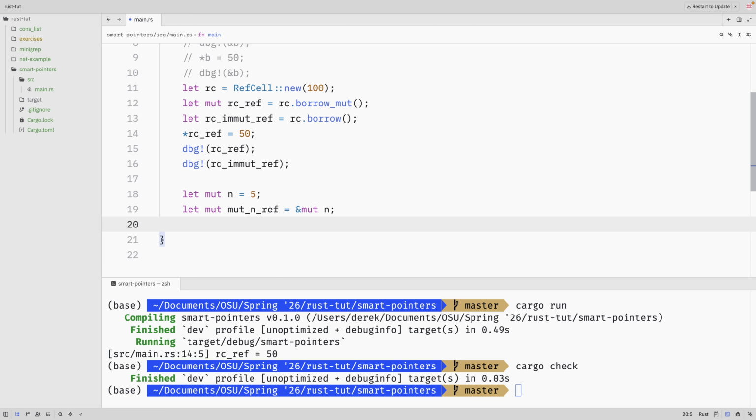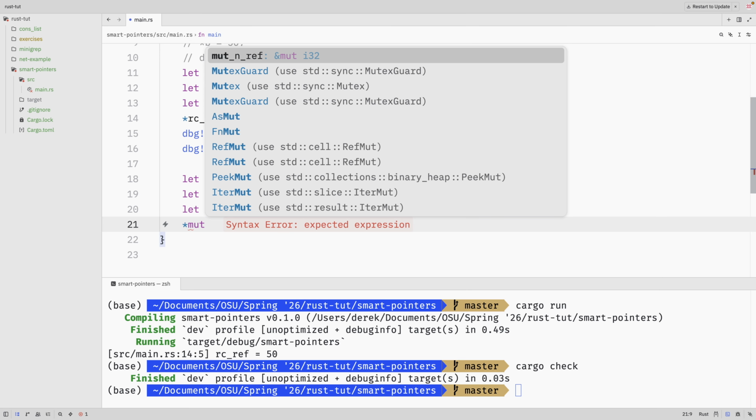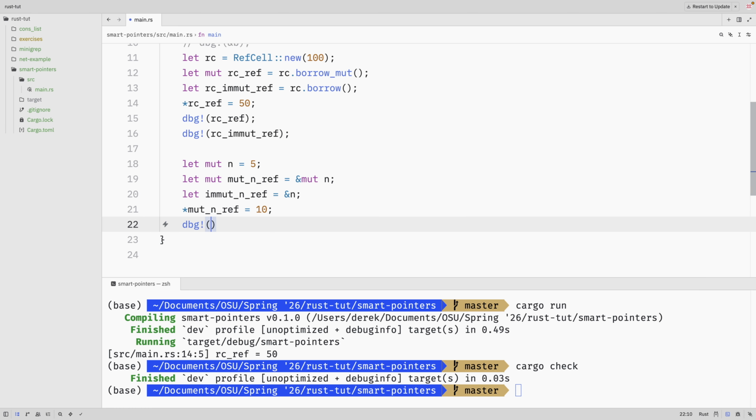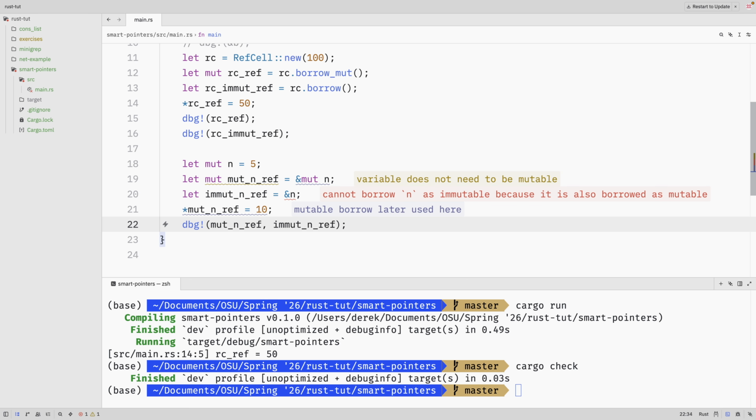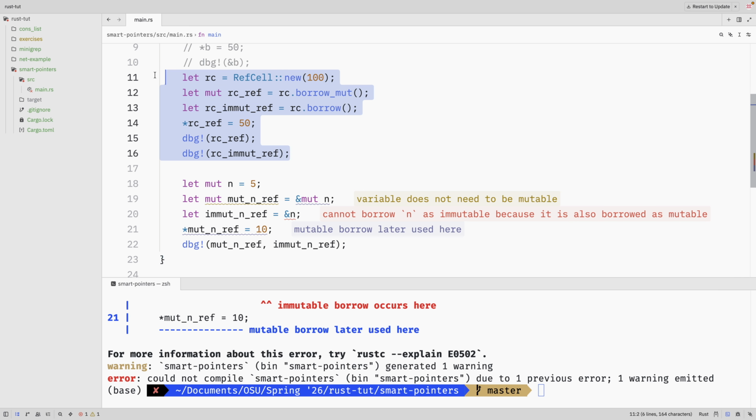And if we tried to do an immutable reference, so just let immut_n_ref equal a reference to n, and then update our mutable reference to something like 10, and then debug our mutable reference and our immutable reference, and then I do cargo check again. Now the compiler is going to get mad at us, even though we did essentially the same thing that we did right here.